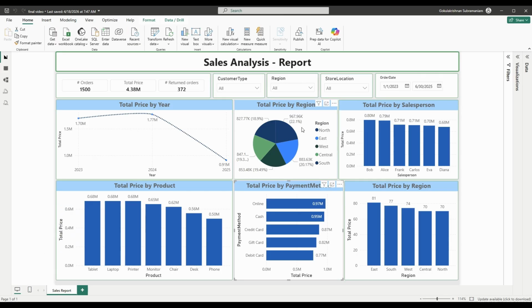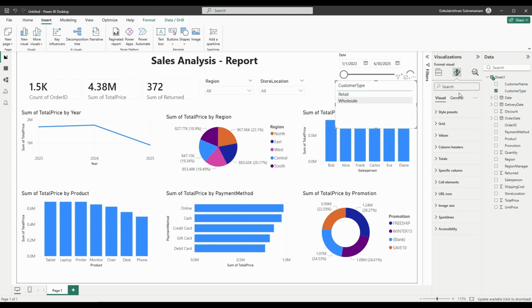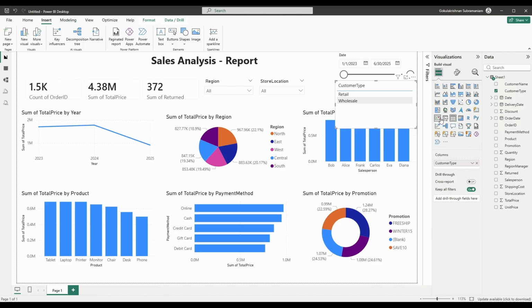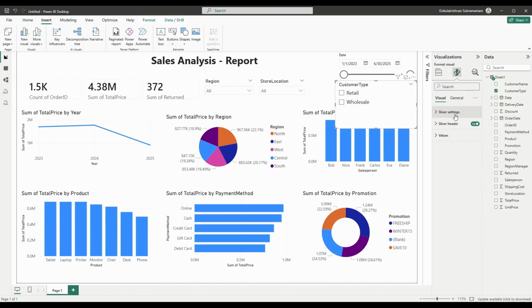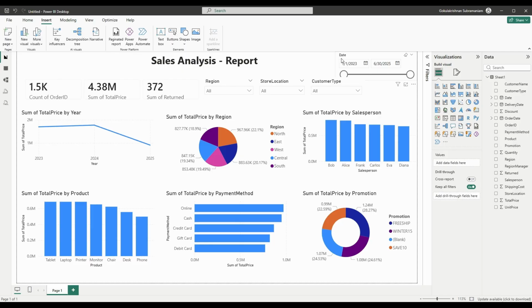We have used store location, region, and customer type. We have two customer types, which are wholesale customers and retail customers. That also can be added over here. So that's it. We are good with our report now.